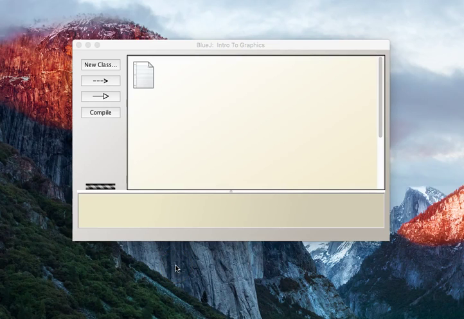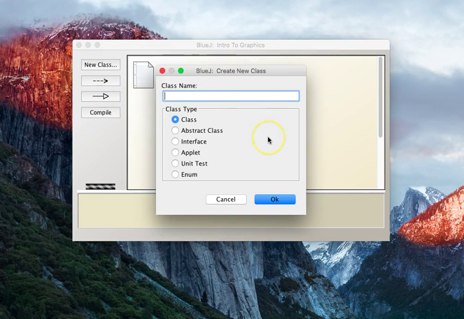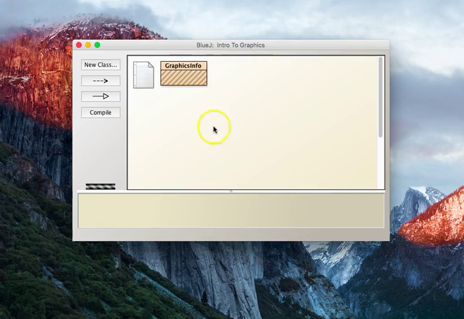Okay, welcome to our introduction to graphics, where today we're going to move away from traditional terminal-based programs where you get a terminal output window, and we're going to get some actual graphics and some cool looking stuff to show up. So we're going to start with a new class, and we're just going to call this GraphicsInfo, and we'll just leave it as a class. No spaces in there, capital I, capital G on the Info and the Graphics, and we're going to say OK.